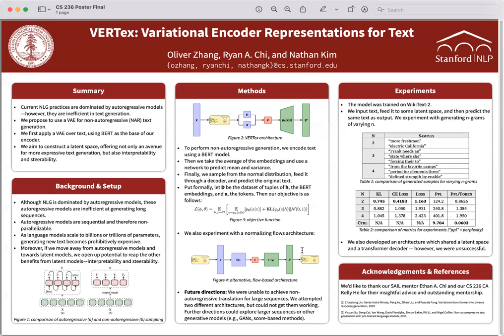Finally, we also experiment with the normalizing flows architecture. This involves not an end-to-end objective like the VERTex architecture, but rather we use flows to model the BERT embeddings within the latent space of BERT. Then to decode, we sample from the flow model. We map it to the BERT embeddings, and then we use the BERT LM head to predict actual words.